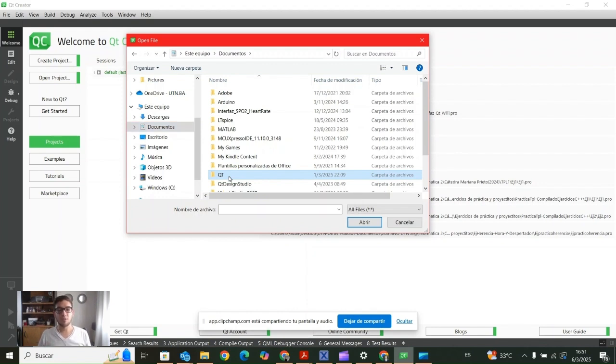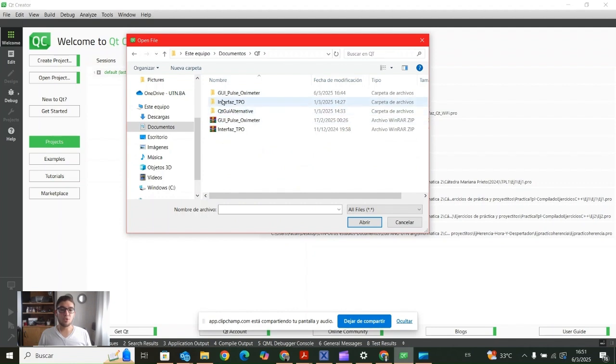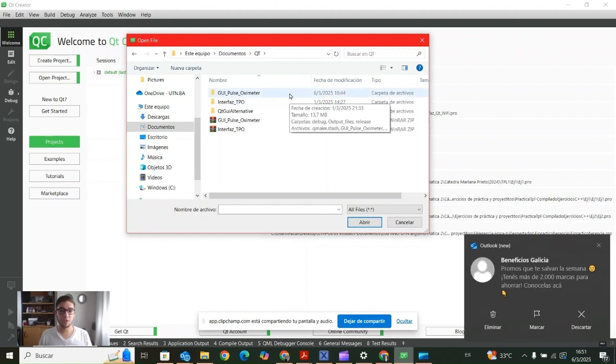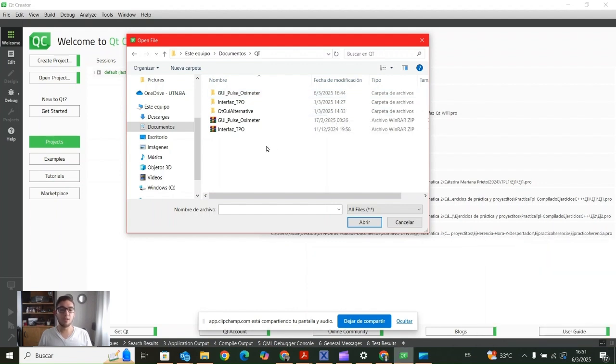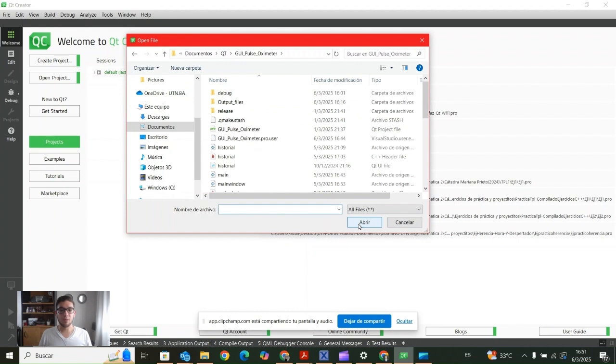Now we enter. We choose the graphic user interface pulse oximeter. This is a name that I created within another folder. All the folders and files are already uploaded in the GitHub. So when you download it, I suggest you maintain the same names, just to not have any kind of problems. So we enter this folder and we are going to choose the .pro project file, .pro file actually.